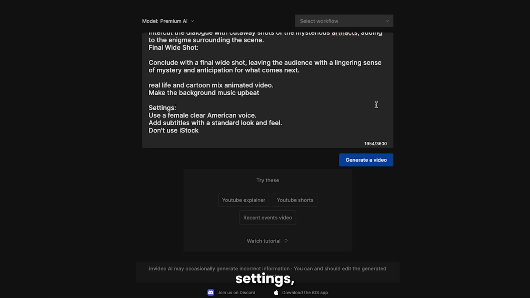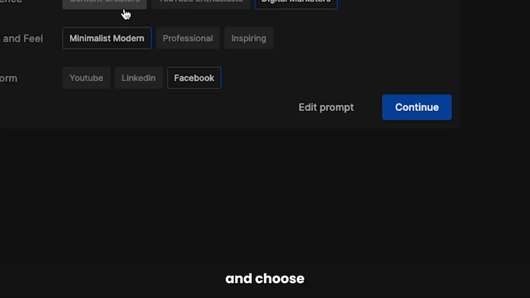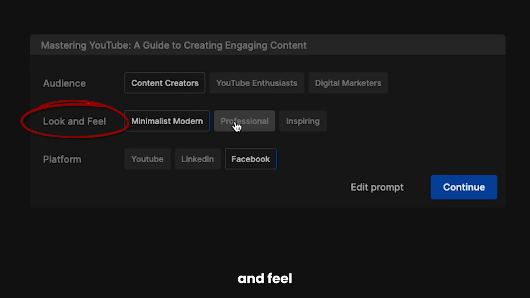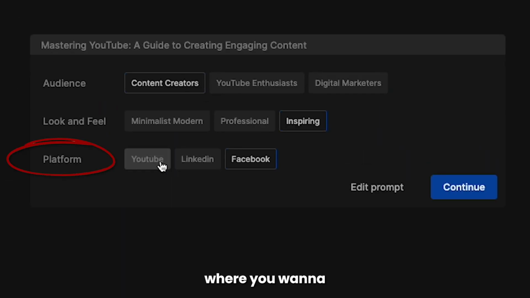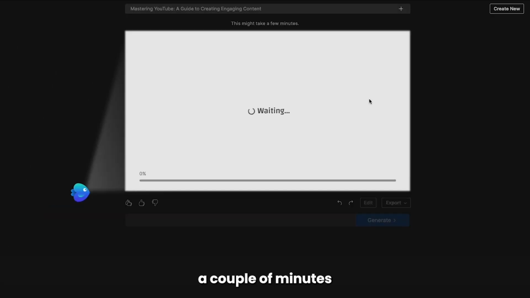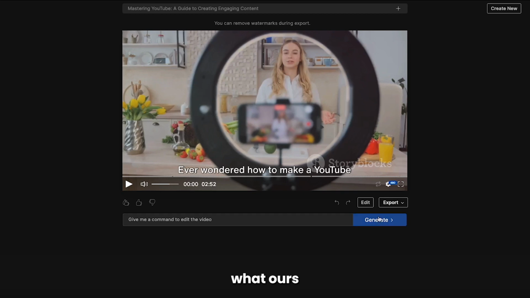So once you're happy with these settings, click Generate a Video and choose your target audience, the look and feel of the video, and the platform where you want to publish it later. Then click Continue. In a couple of minutes, you'll have your video. Here's what ours looks like.